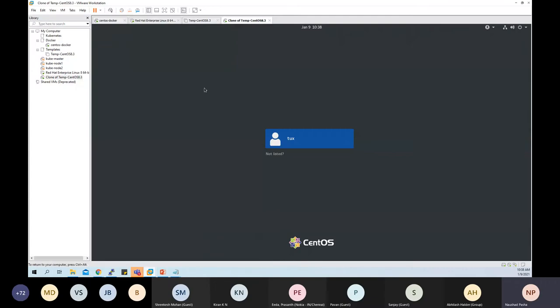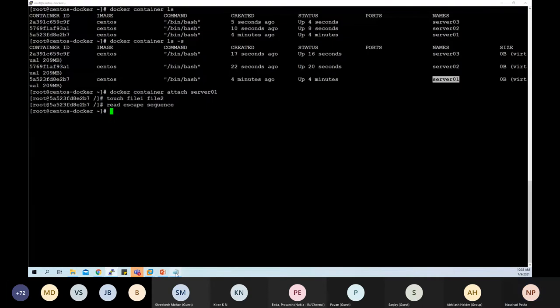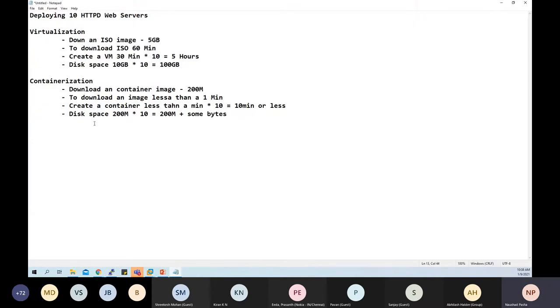What I'm saying is that what we are doing in containerization is there in virtualization as well. But here we need a template to be created, and creating that template takes longer. And there are a few more disadvantages that we will understand very soon. So now, disk space is what? It's just the same as the container image and some bytes, right?